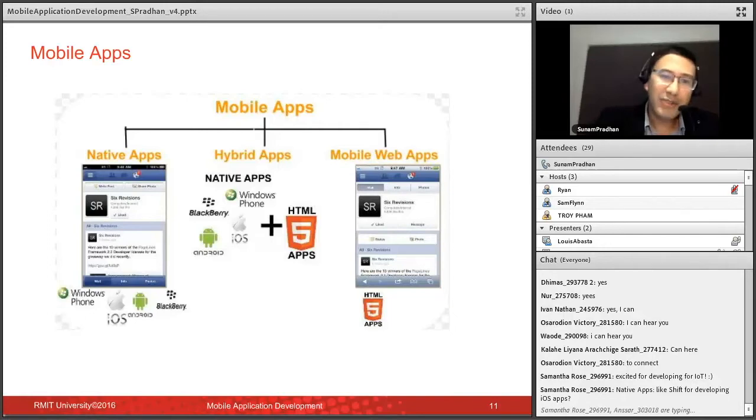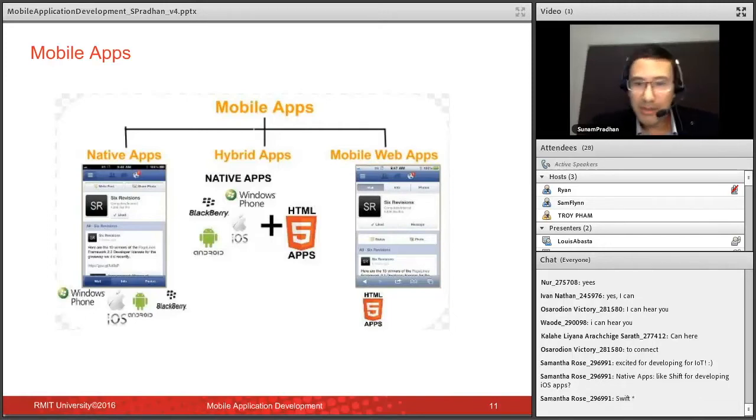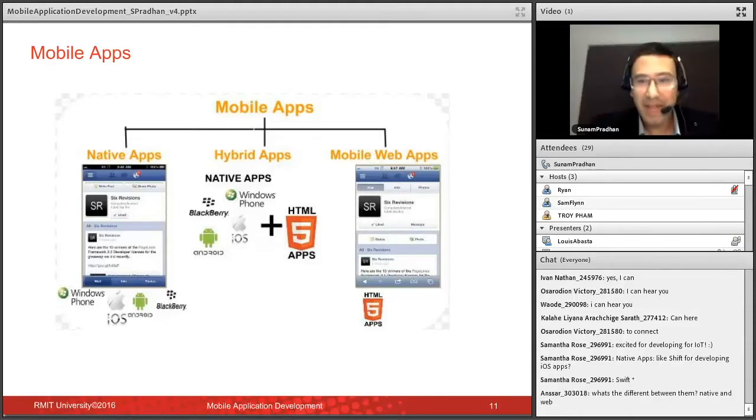And there are hybrid apps. A hybrid app is something where you use HTML5, CSS, and JavaScript, and you embed them in a native app. It is embedded into a native container. That is a hybrid app. So there are three different types of apps.